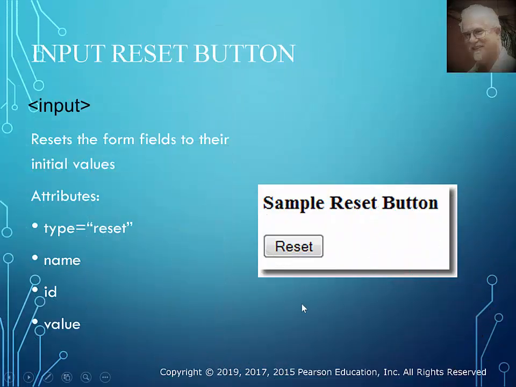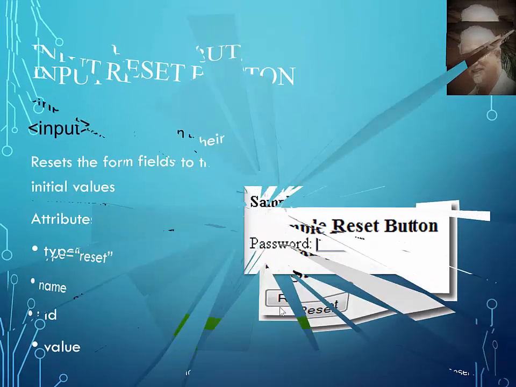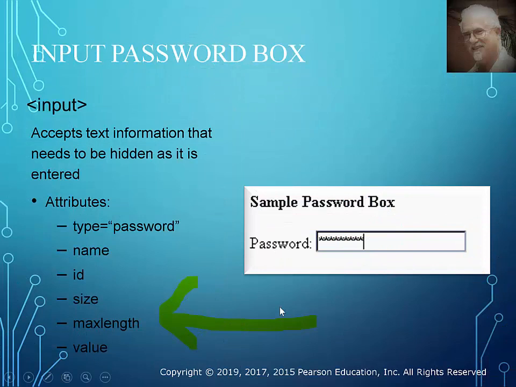Then you have the reset, which just clears every field. An input password. Like the other input I mentioned, it has different attributes. If you put password, it's going to put in just asterisks, so the guy next to you can't see what's going on. Name, ID, size, and max length.